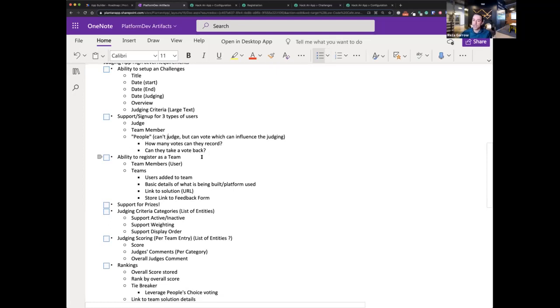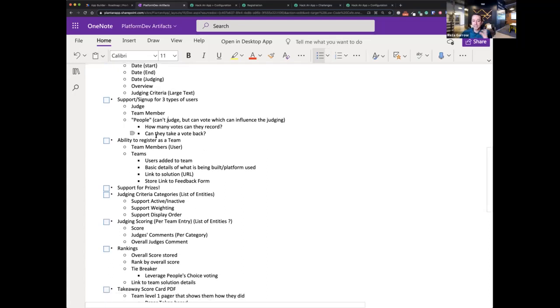So you're voting along the way, and then you say, oh my goodness, I know I gave my vote there, but this team really did something special. I want my vote back. So these were just some considerations I had. Obviously, you're going to need the ability to register a team as a team, and the team members can then be added to the team.